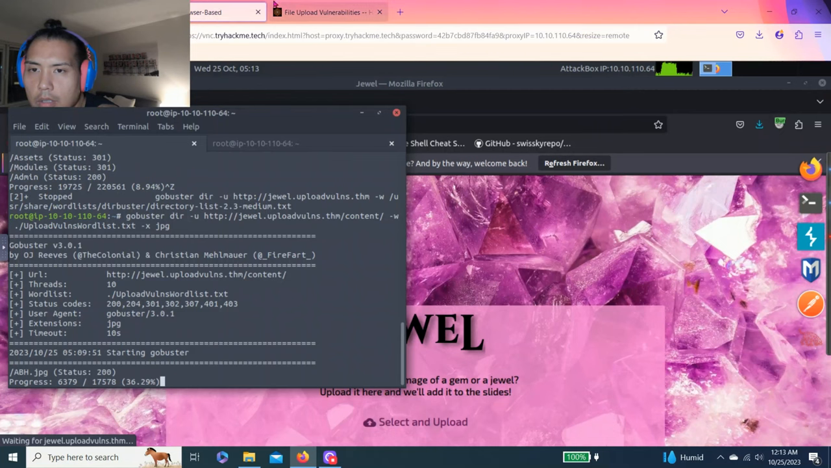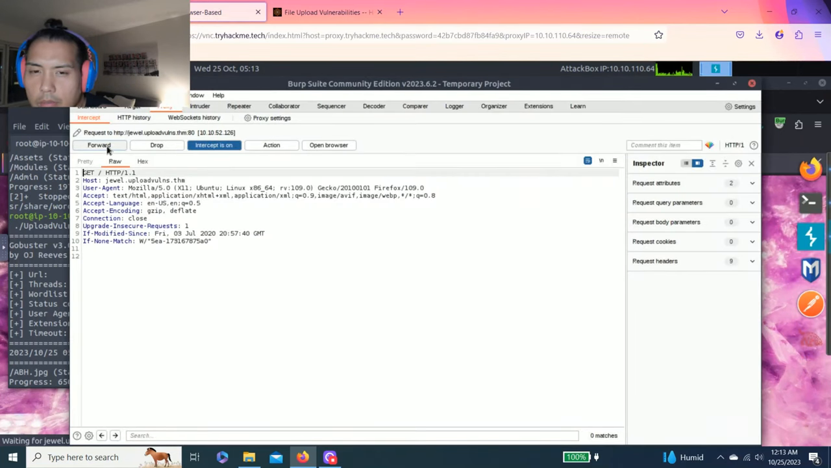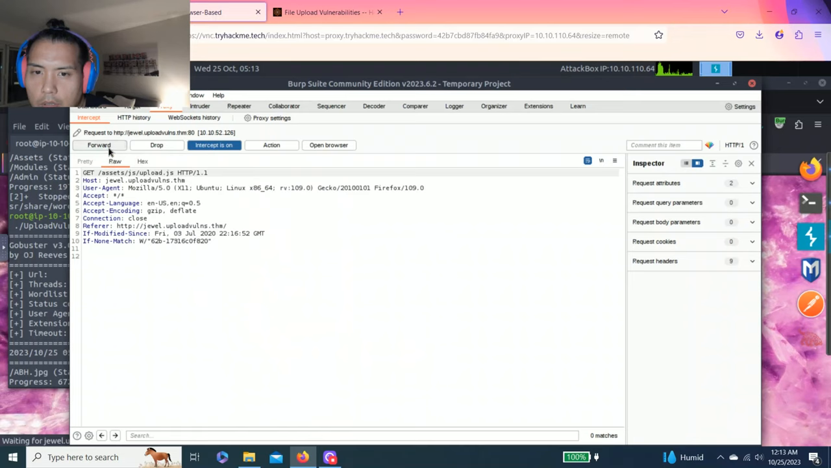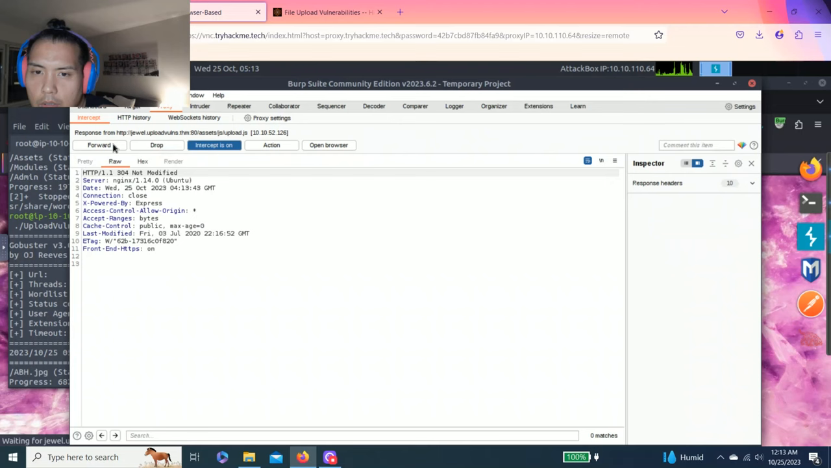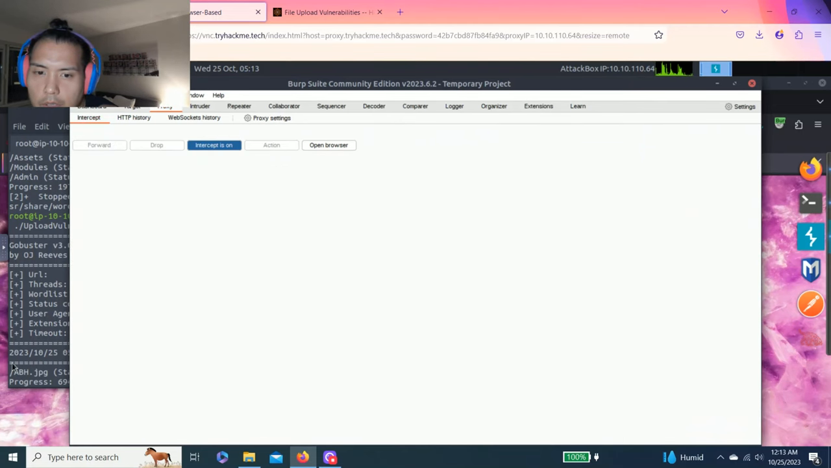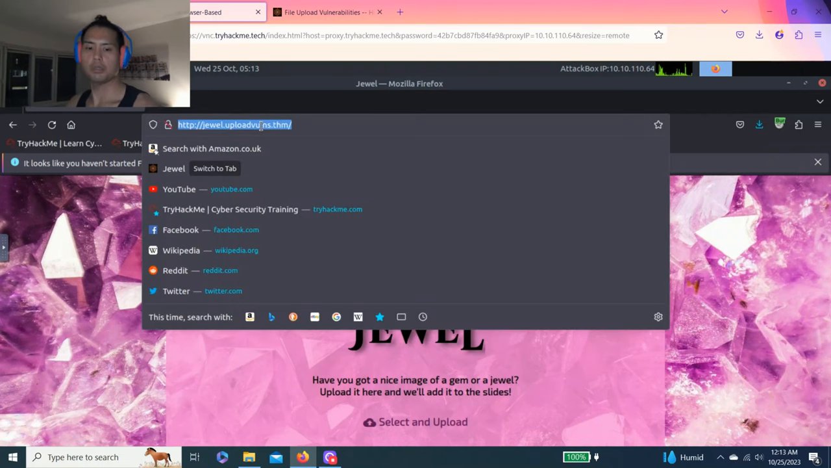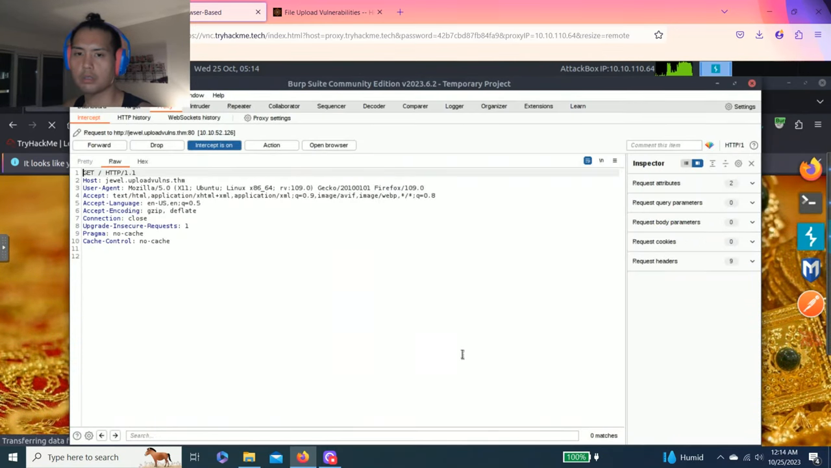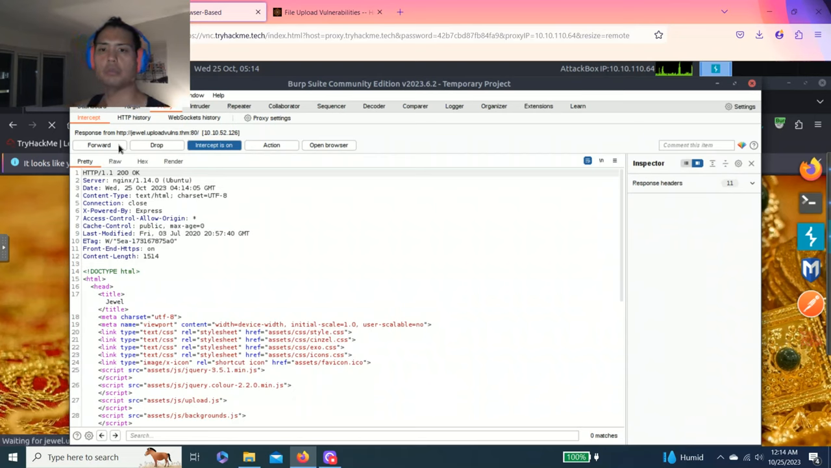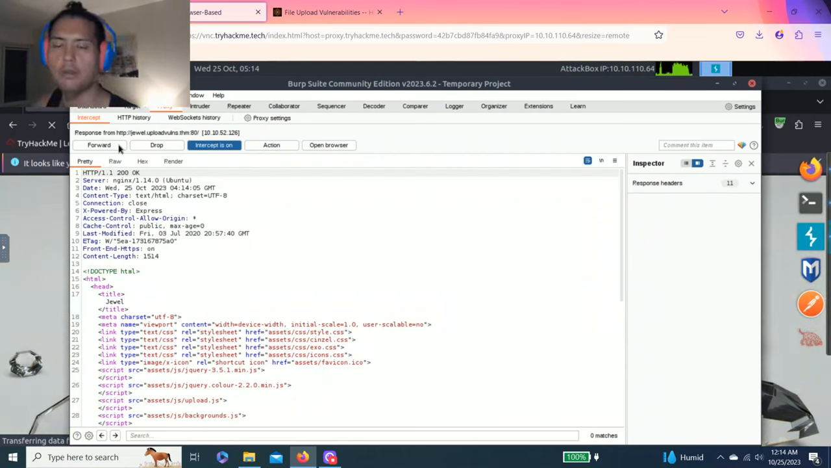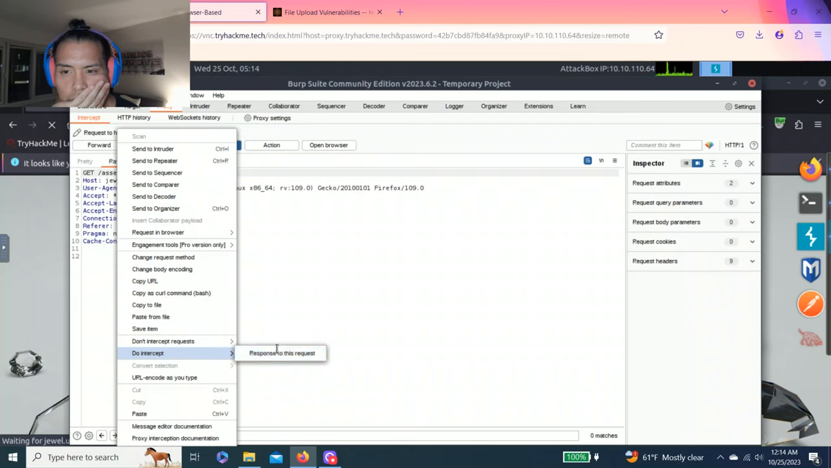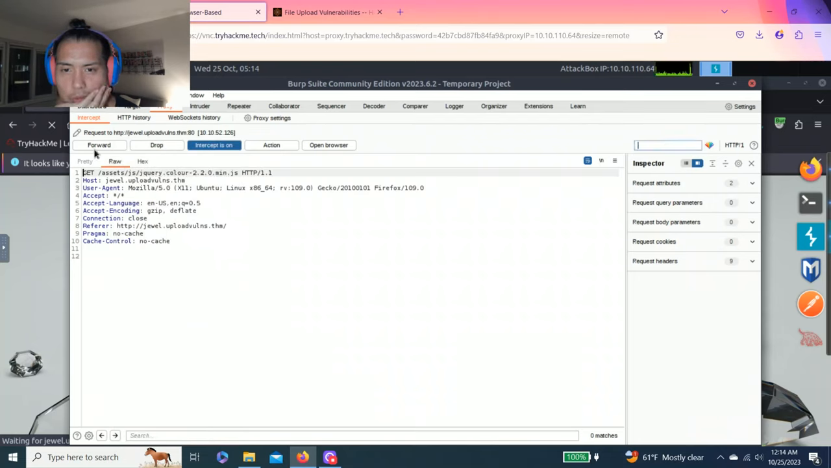Okay. Let's see, let's try again. Forward. All right, let's see, intercept this. That didn't work. Okay, let's try again. All right, I'm going to clear this out. Control F5. Intercept. Let's see. Okay. I hope this works. Nope.